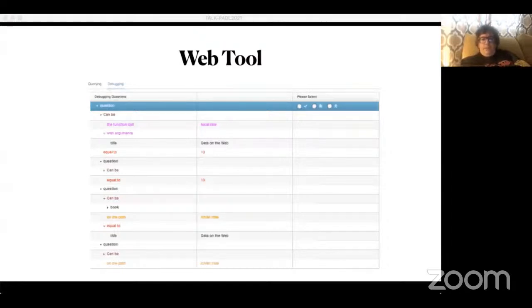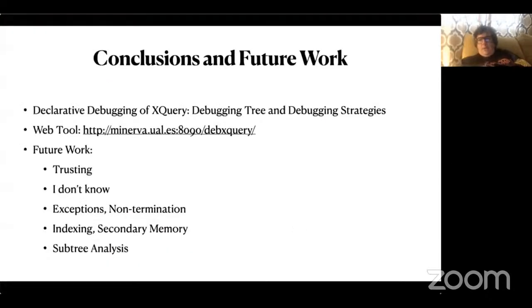Let us finish by concluding that a new technique for XQuery debugging has been presented. Specific elements of declarative debugging have been designed for the XQuery case. Our experience with the debugger is fine, but we believe that we can improve the debugging process.